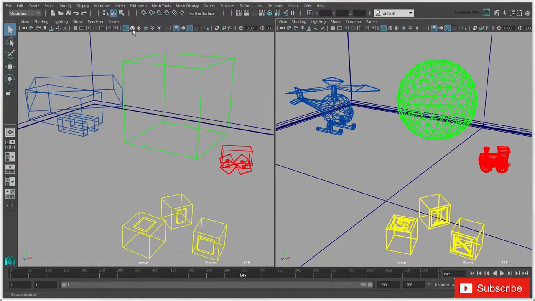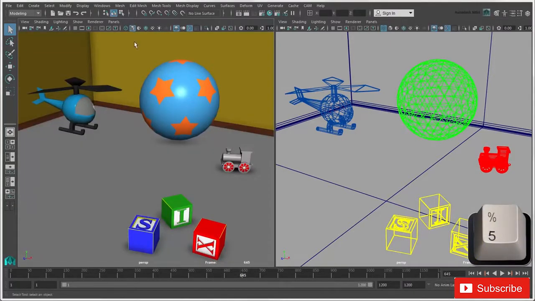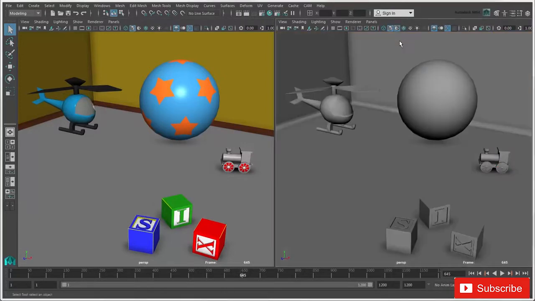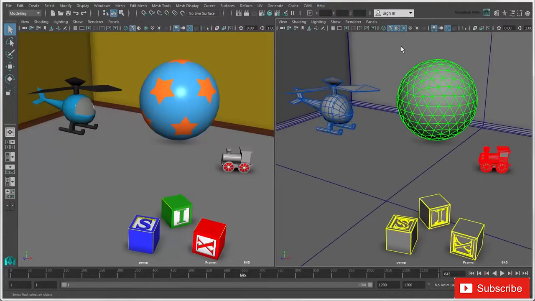Click the Smooth Shade All icon or press 5 to show the object's base material. If Smooth Shade All is active, you can click the default material icon, which overrides other materials and textures with a special version of the Lambert material that is the default in Maya. Click the Wireframe on Shaded icon to keep a wireframe on top of shaded or textured objects.